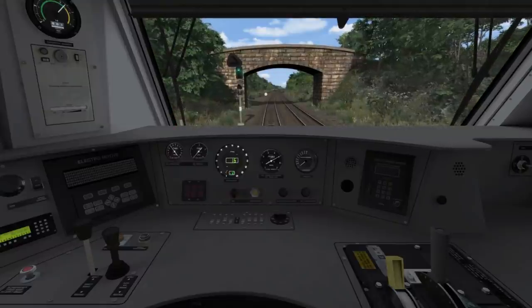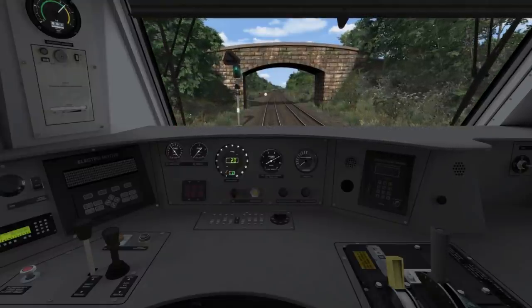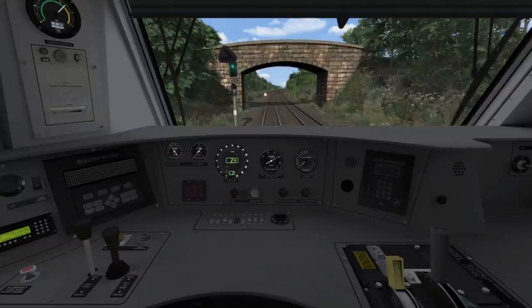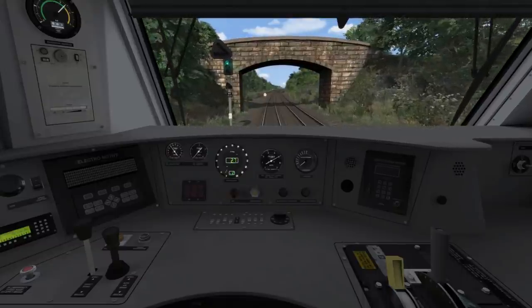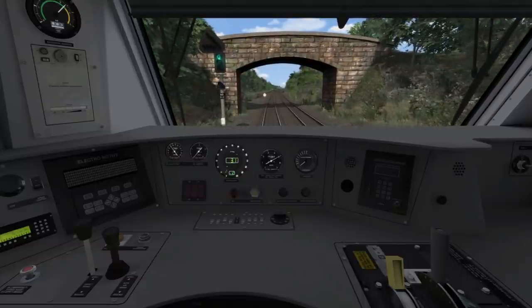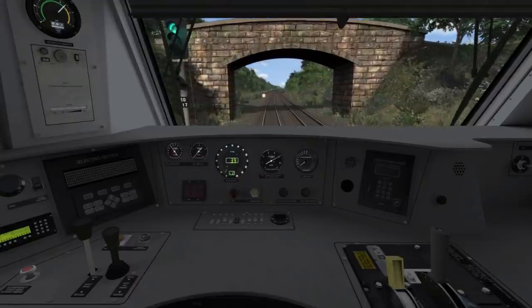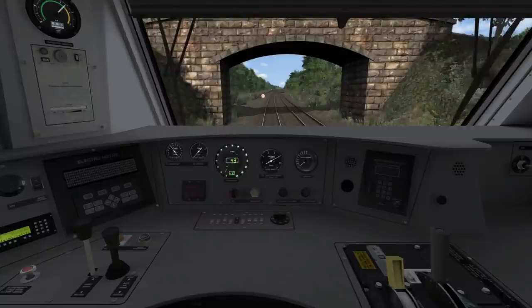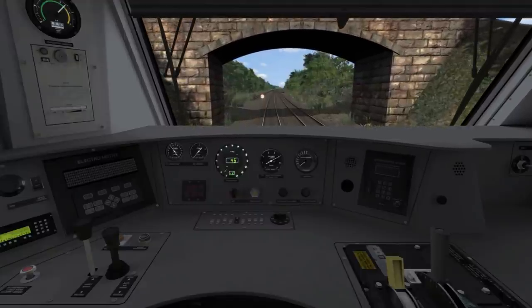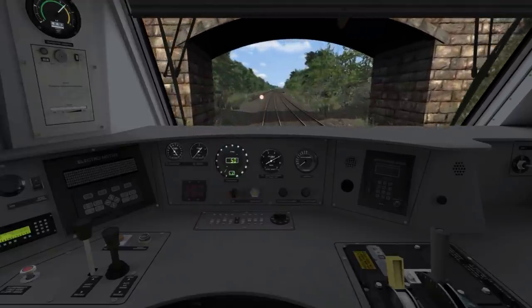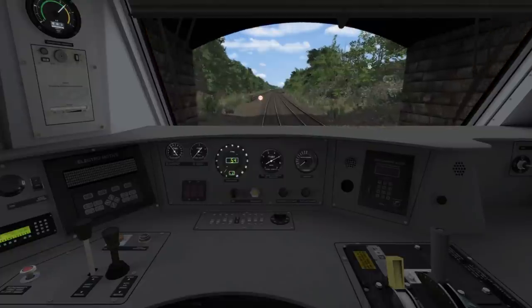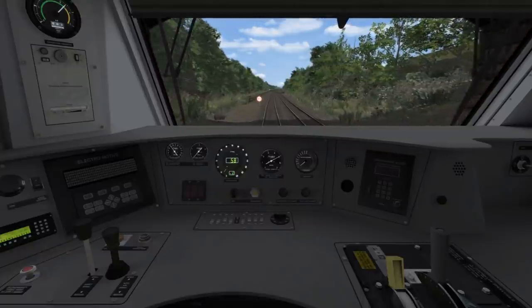Starting away from Dunfermline Queen Margaret, the speed limit is 55 miles per hour and soon going up to 65 miles per hour. As you probably noticed as I pulled away there, I once again went up to notch 4 of power before releasing the brakes, as we are starting on a 1 in 75 upward gradient. And at this point we've got around 4 miles to go to our next stop, which is Cowdenbeath.